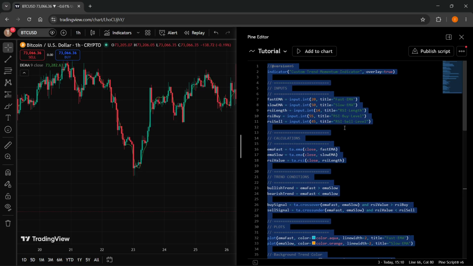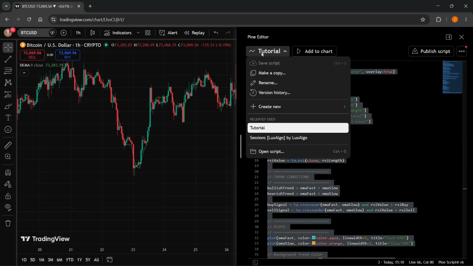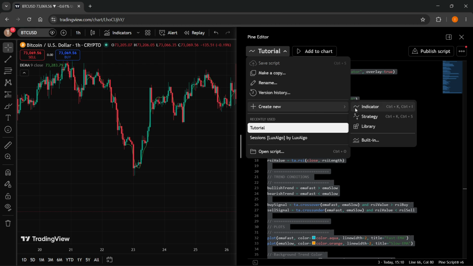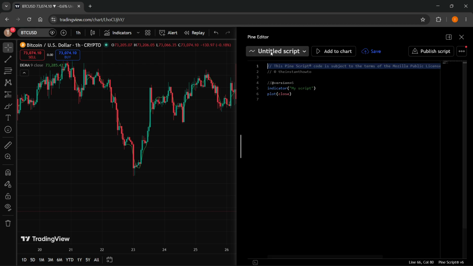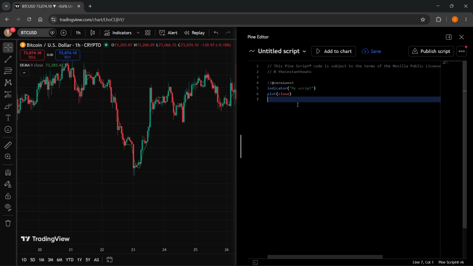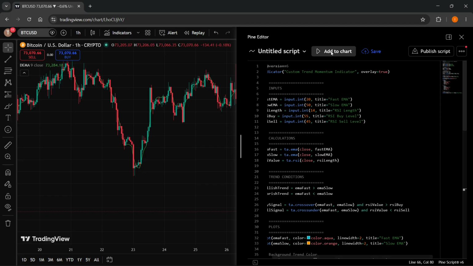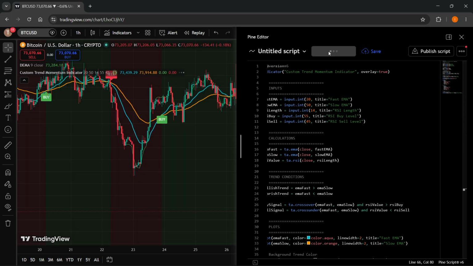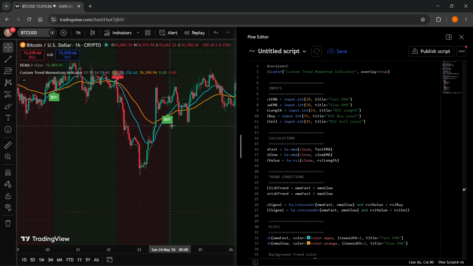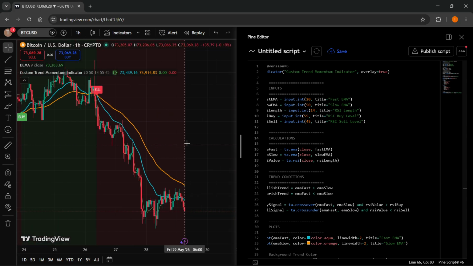So as you can see here, I do have an indicator in here already. I'm just going to click up here on the name of it, and click on create new and then indicator. Of course, you have to give it a name if you want to. I'm just going to skip this, and then you have to paste the code you have for your indicator in here. Then you can click on add to chart, and that way you're basically adding a custom indicator in TradingView. So those are kind of the options you have.